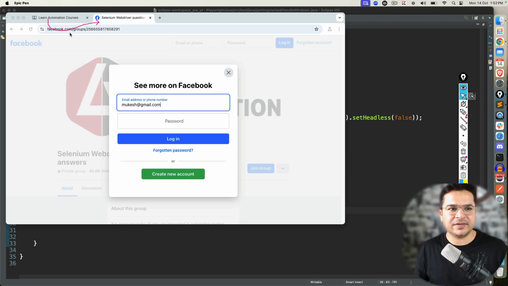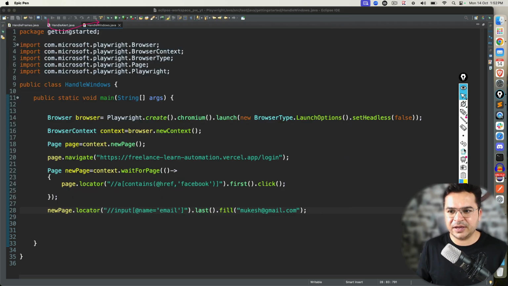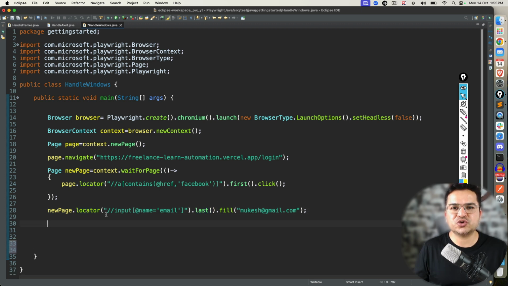That is exactly what we are doing, right? So we waited for the page. Once the page got created, we used new page, and now I'm searching this element. It was matching with 2, so I took the second one and used the fill. Let me also show you one interesting method.